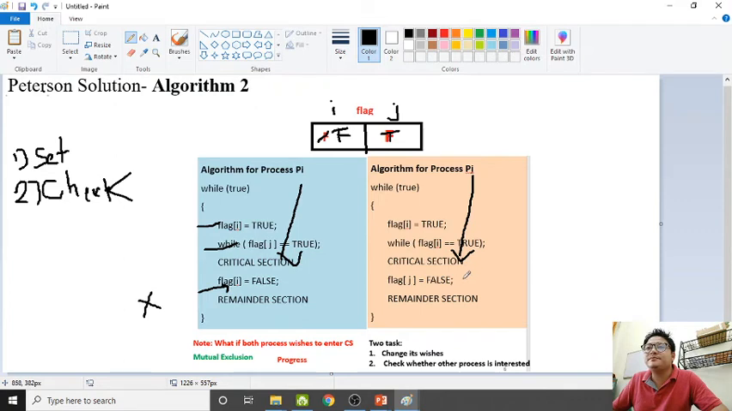Then after completing the execution, Pj will make its flag false. Now again it wants to re-enter the critical section, so it will again make the flag from false to true in this memory location. Again it will check whether flag of i is equal to true. Again the while loop condition is false, so the criteria for Pj is satisfied, and Pj will enter the critical section again.